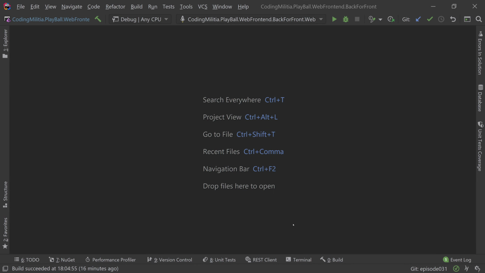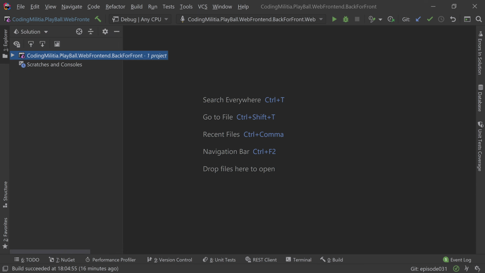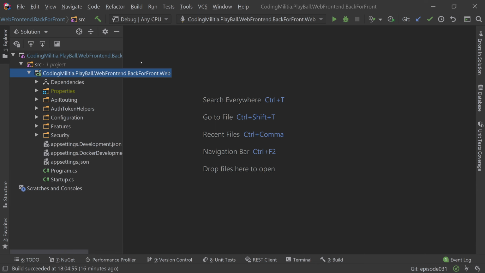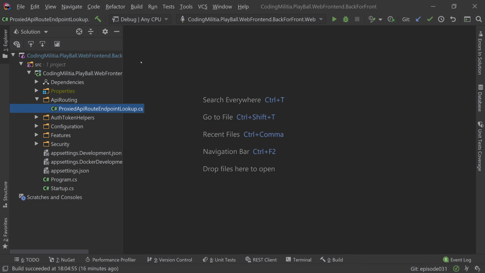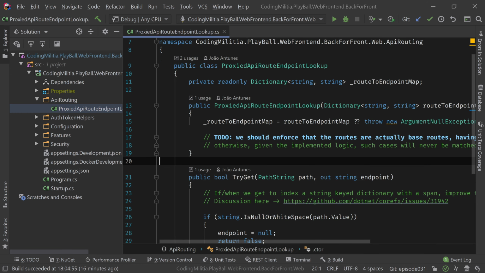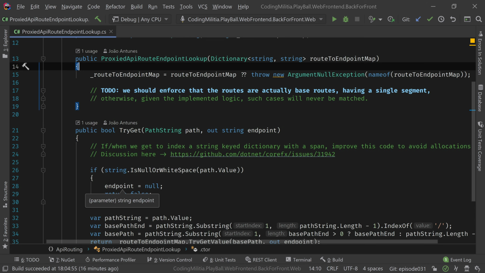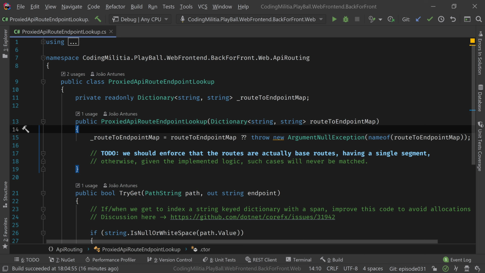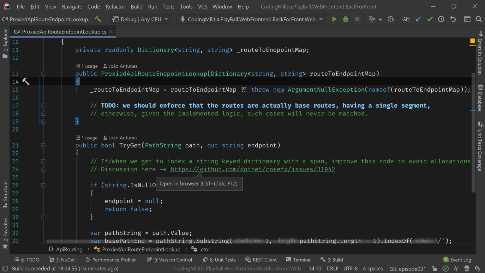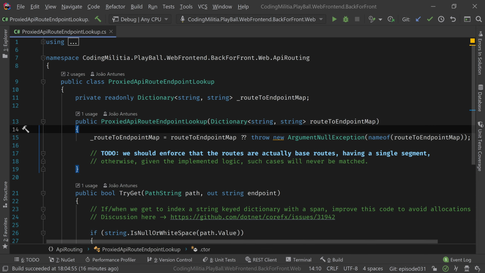So I already opened the solution here on Rider. So I have here source and the web front-end stuff, and we'll be testing this class. I made just some simplifications, got back to the original version with a simple dictionary. In the future we might try to go back to that overkill solution with span and stuff like that, but for now, as it didn't bring a lot of advantages, we'll stick with the simplest one.